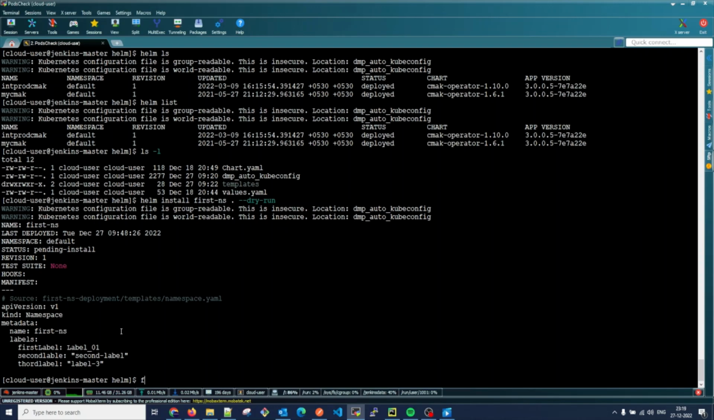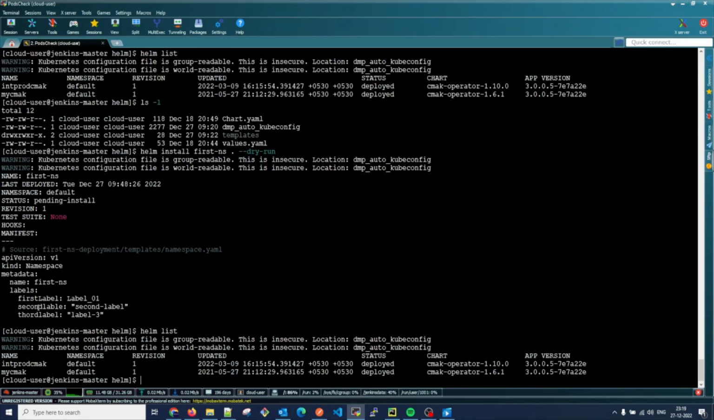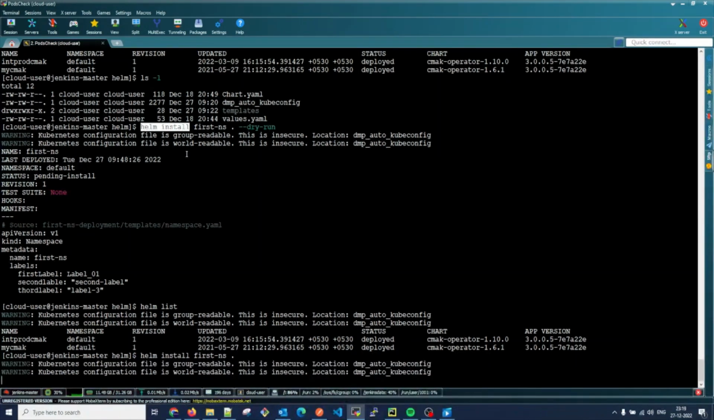So if I do a Helm list again, you won't see currently that we have a chart with the name of first ns, because I had provided the option called --dry-run. That was the whole purpose of using dry run as a parameter with the Helm install command. Now, let's start with an actual deployment. To do that, I will just remove the --dry-run option and execute it.